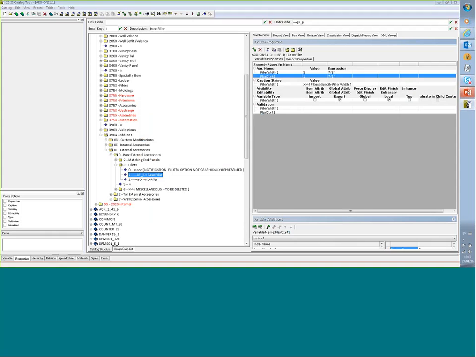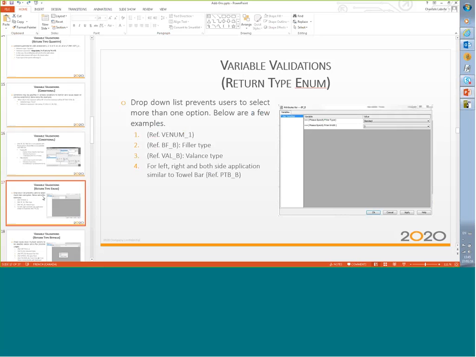Okay, so let's continue. Validation with return type of enum, like we saw previously with the base filler. In our previous example for the base filler, we saw an enum validation return type, which is a drop-down list. So the enum is a drop-down list that prevents the user from selecting more than one option.